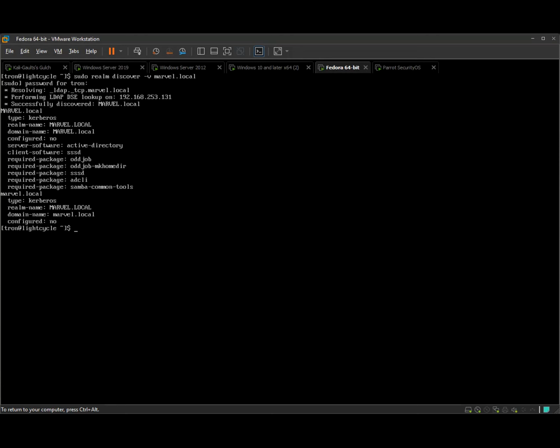So what's going to happen is that we're going to now join the domain. And when we do that, SSSD is going to call PAM, and it's going to set up some things for home directories for users when they log in, and set a couple other things up in order to manage it. So let's go ahead and do that.